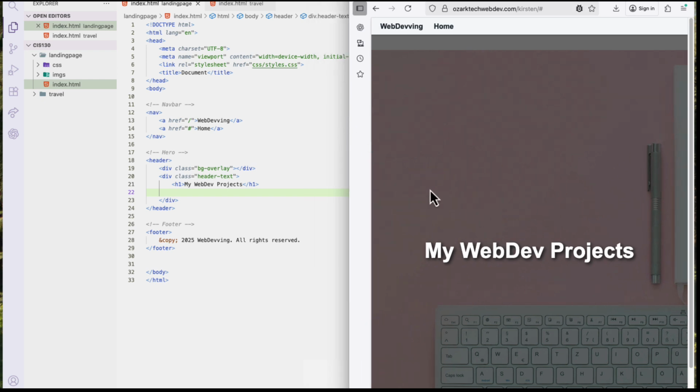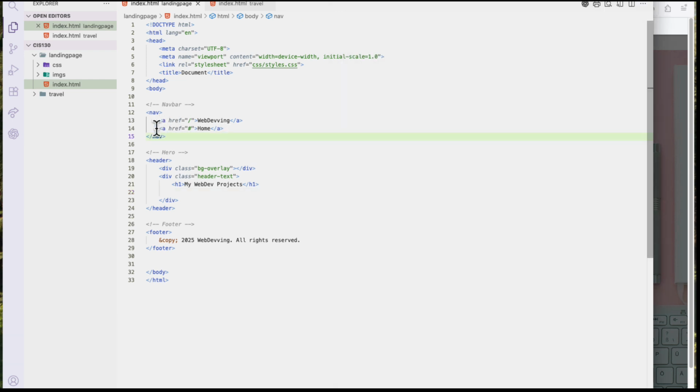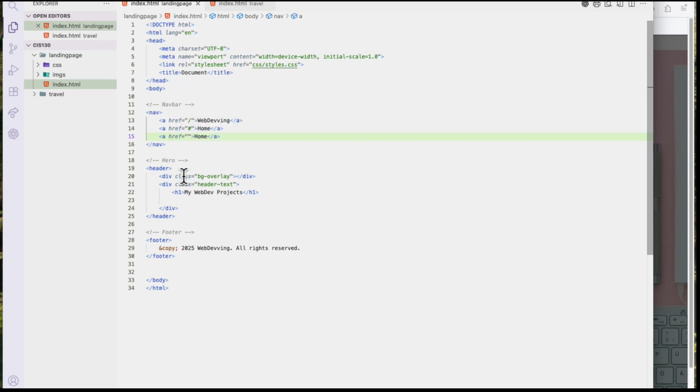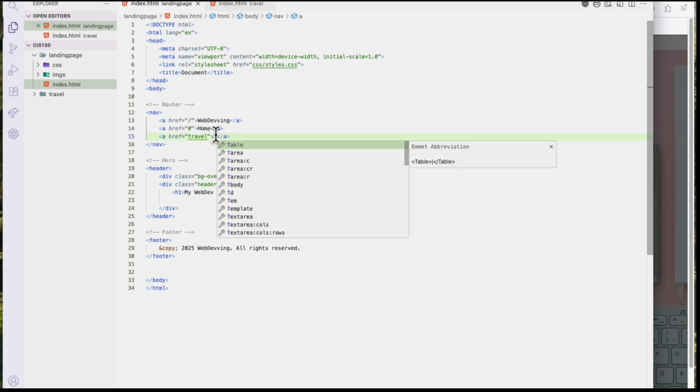The idea is we're going to land here, but I'm going to create links to different projects that I'm creating throughout the semester. So for example, here's my navigation. I'm going to copy my navigation, and instead of home, now I'm going to make a link to that travel page. All I have to do is type in the name of the folder. I called it travel, and I'm going to put in my travel page.